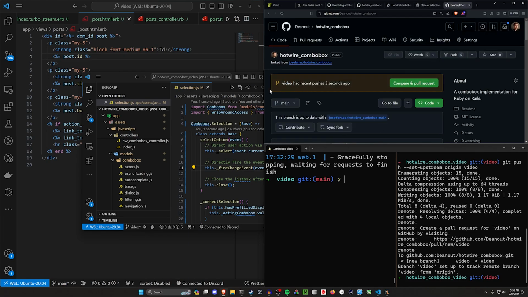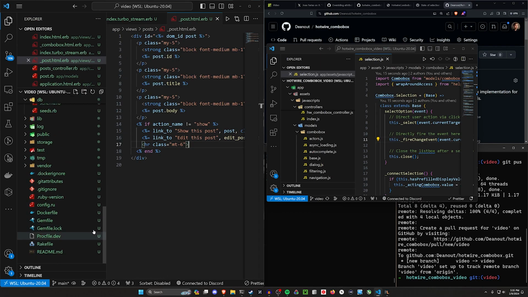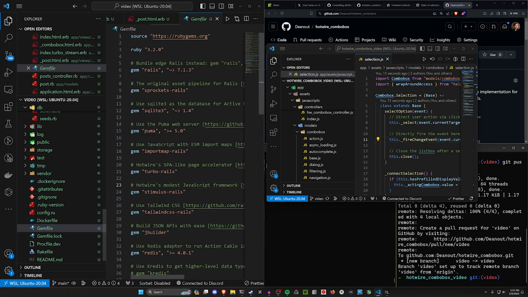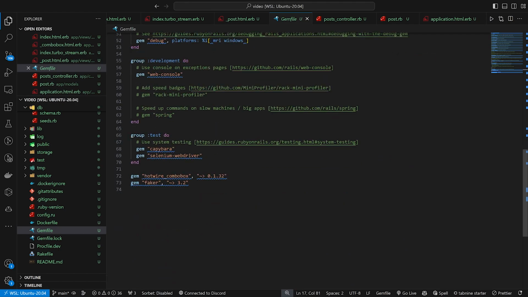And at this point, we can use the video branch in our own repository as opposed to how we were doing it previously. So let's come into our gem file, scroll down here to the gem file, open this up. And in here, we're going to come down to the bottom where we have the Hotwire combo box right here. And instead of just doing this version, we can say, all right, we have the Hotwire combo box. You can leave the version if you want to. In my case, I'm going to override it.